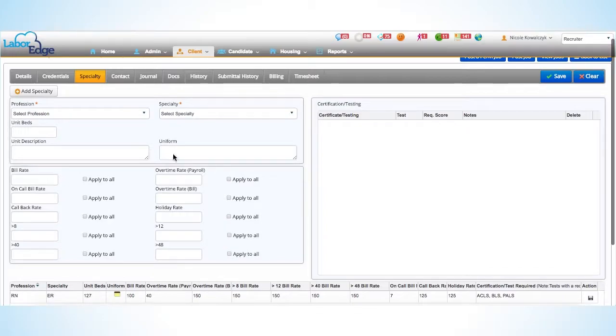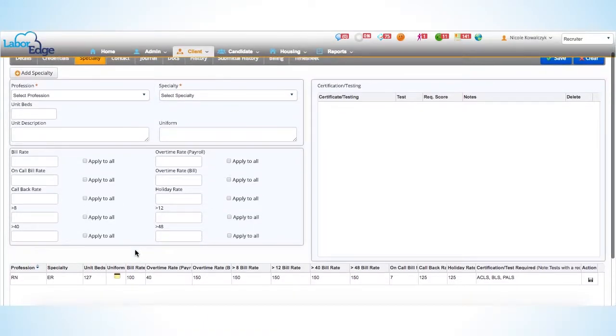Below is an example of all the possible fields available for configuring at the client specialty level, and these fields are not required and can be left blank. So if you're working through certain specialties and one specialty requires all these fields and the next specialty that you're doing may only require the over 12 and over 40, you can only fill in those fields and leave the rest blank, and you're able to save the information and it will carry throughout the system.